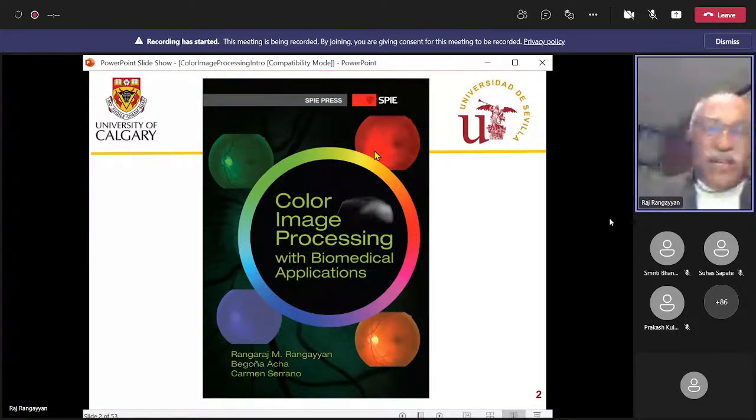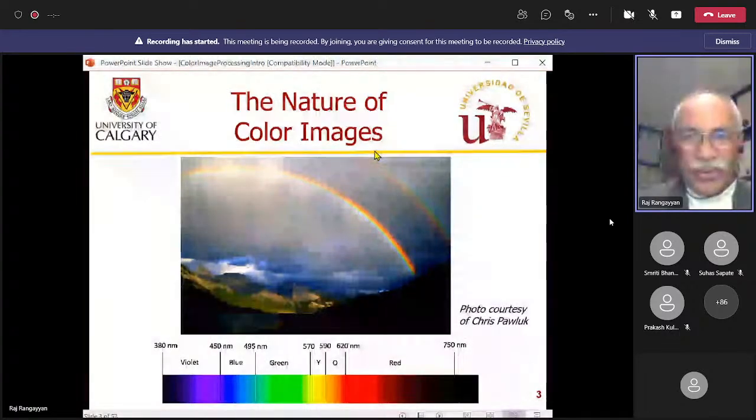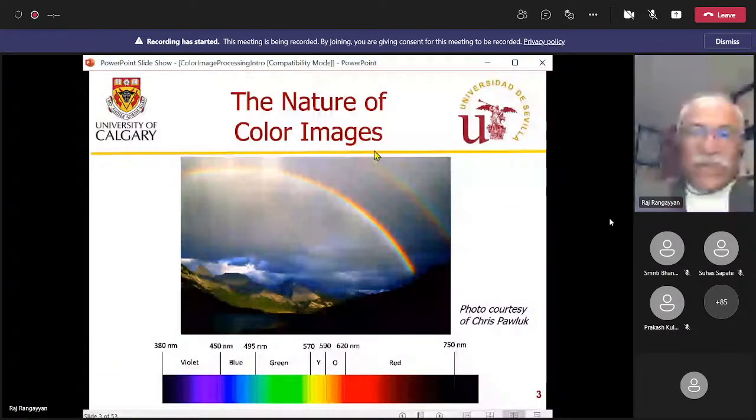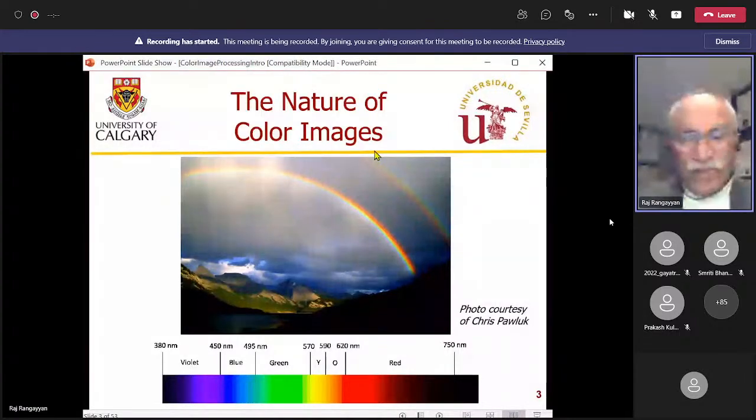So let's start with an introduction to the nature of color images. First, let us look at what is color. We know that a broadband white light that we get from the sun gets broken up into the colors in the rainbow when we have some moisture, some water in the atmosphere, and we get these beautiful rainbow patterns, which shows that white light is made up of a spectrum of colors. This image shows a double rainbow in the Kananaskis Park, which is close to where I live in Calgary. And at the bottom, you see the spectrum of visible light and colors as seen by most human beings.